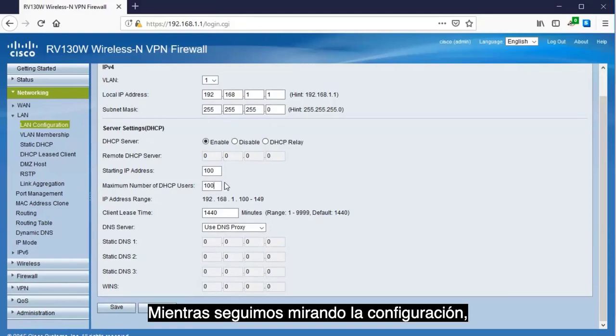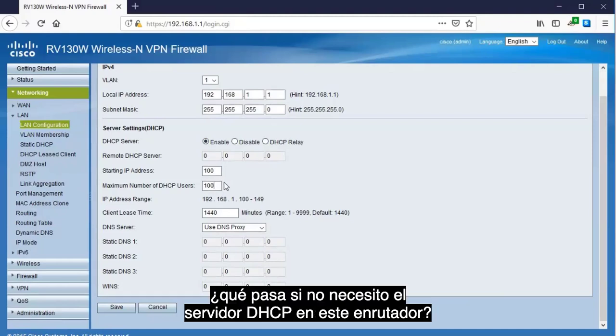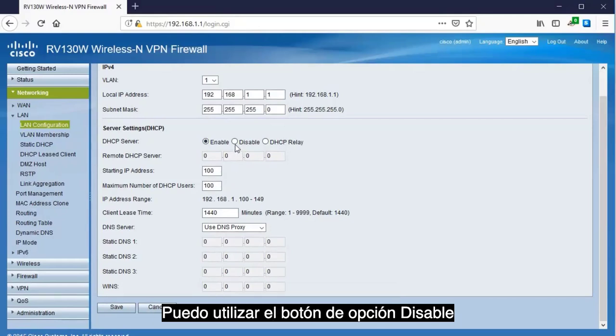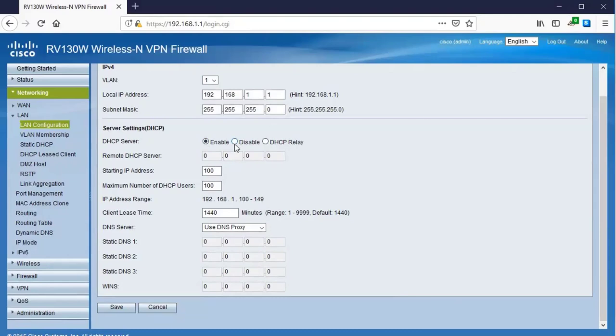As we continue on looking at our settings, what we'd like to take a look at here is, what if I didn't need the DHCP server on this router? What if I had a separate server running on my network? I could use my disable radial button to actually turn off DHCP on this device.